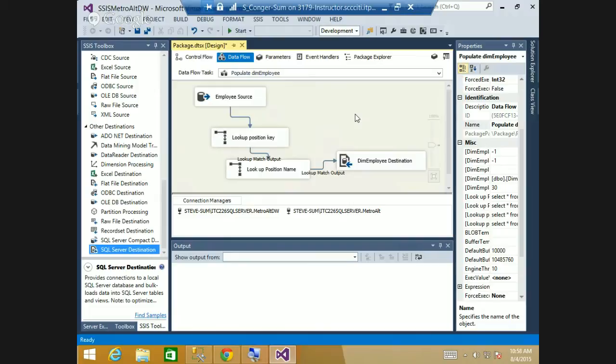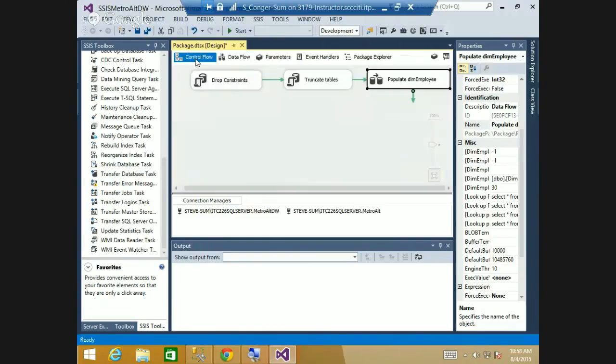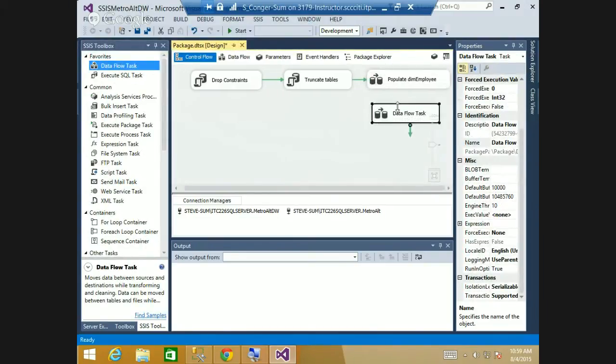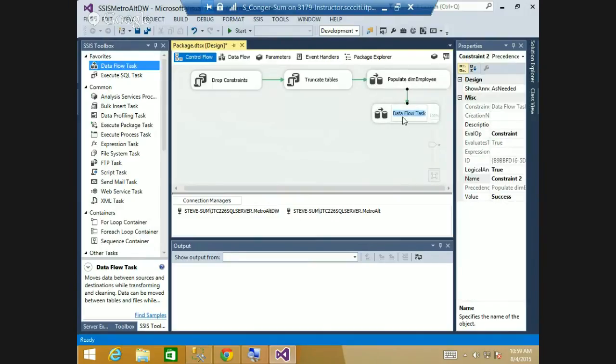Other things that are different is we added the SQL things which we hadn't done before. So in the control flow, I'm going to add another data flow task, and I'll hook them. The hooking is just the sequence in which they execute. If you don't hook them, they'll stop at the one place where the connection stopped. If I didn't hook this one, it would go into dim employee and stop there.